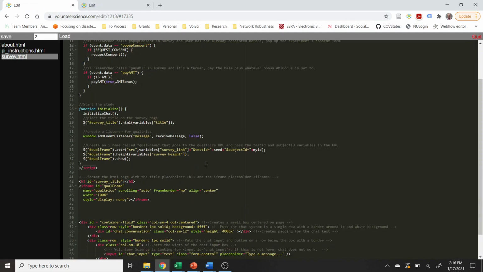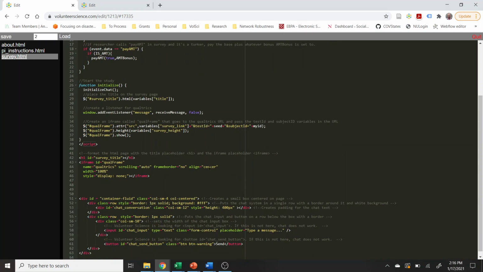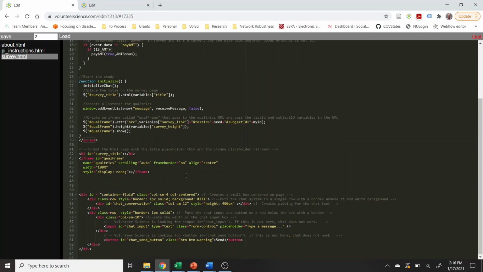Full disclosure, 95% of the time I spend building studies on Volunteer Science is internet searching for the right CSS to make the layouts work.